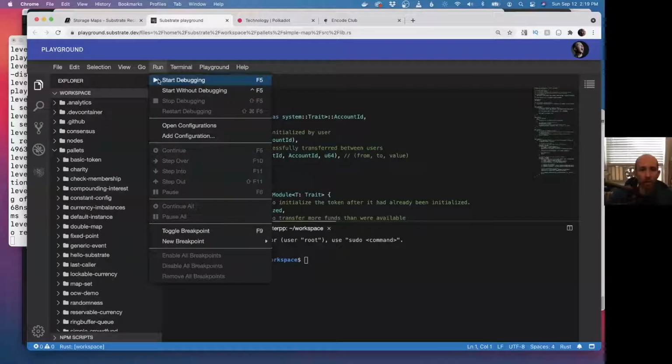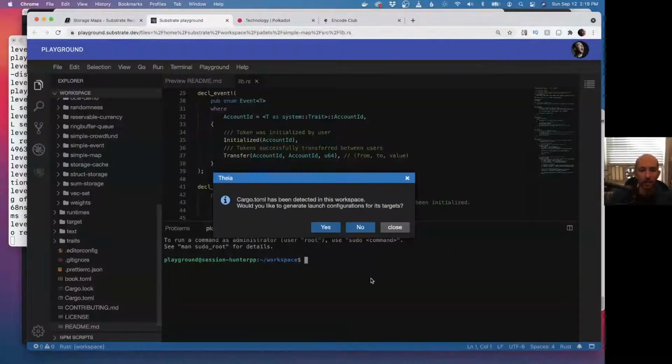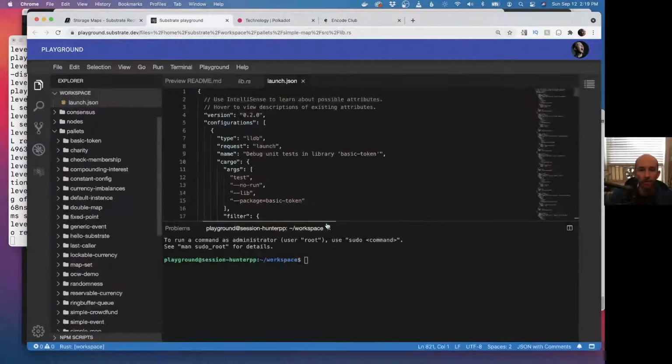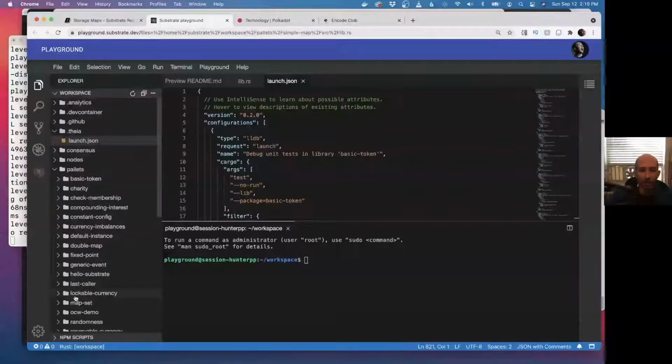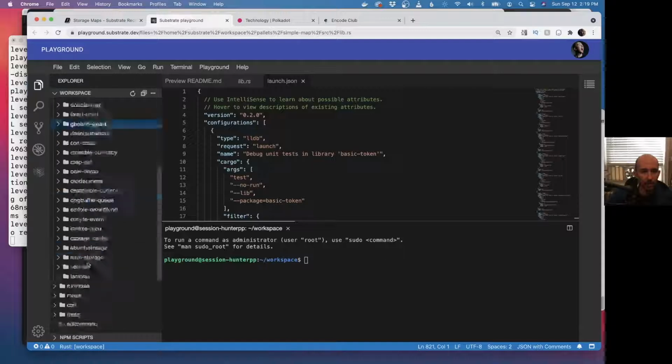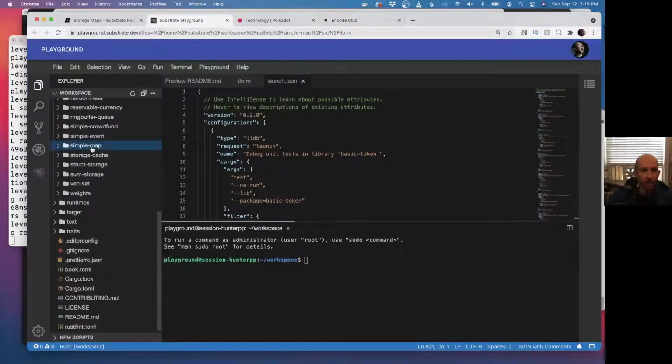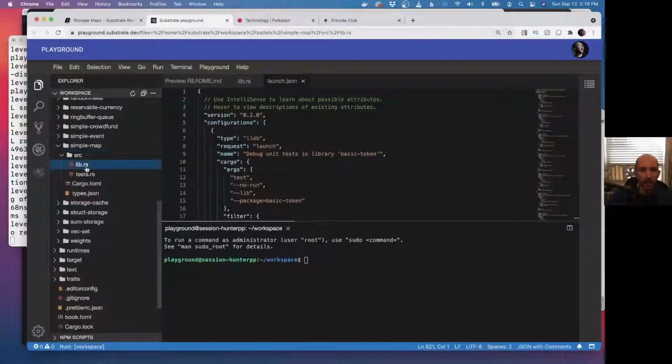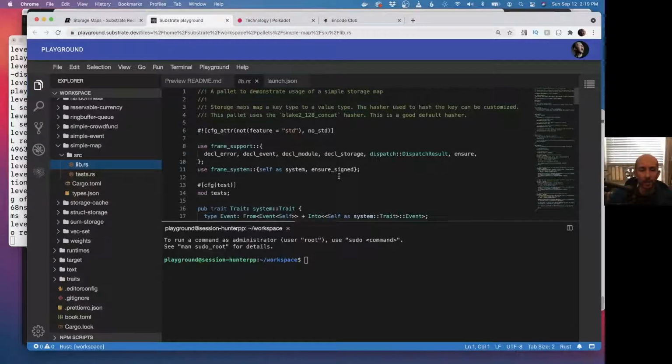Maybe just go run. Let's see. Start with debugging. Let's see what happens. Sure. Anyway, there is a playground. Maybe I'll do a video just on how do you actually run on the playground. That could be a cool video. But it has the demos, right? The demo code. So we were looking at storage maps, right? So it has the simple map, and it has the code here that you can theoretically run.